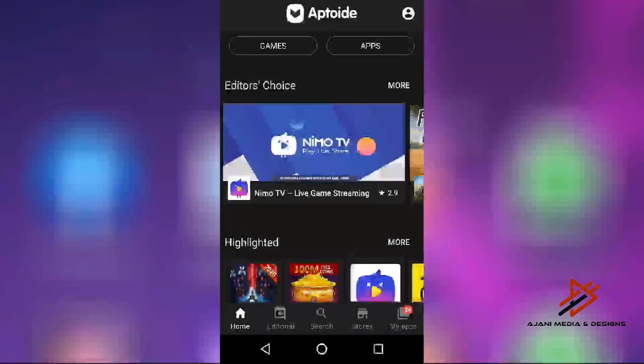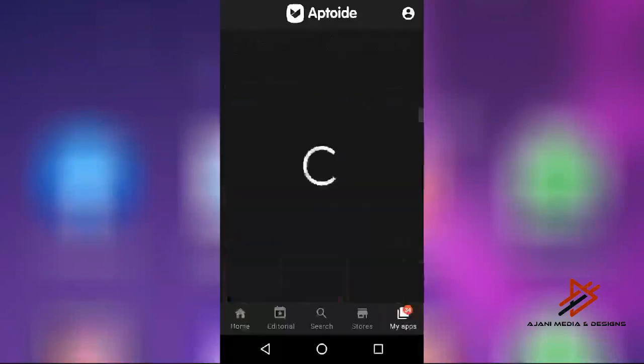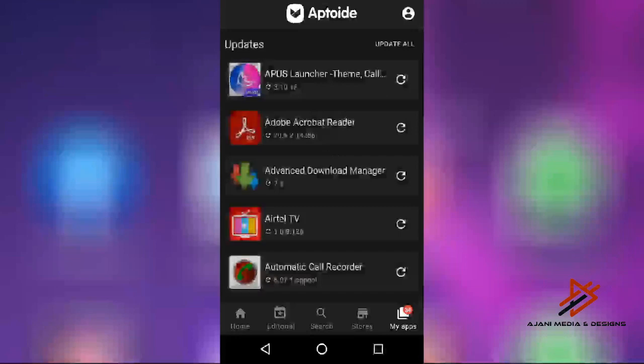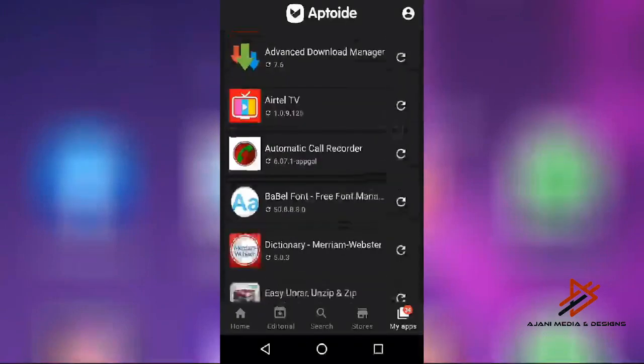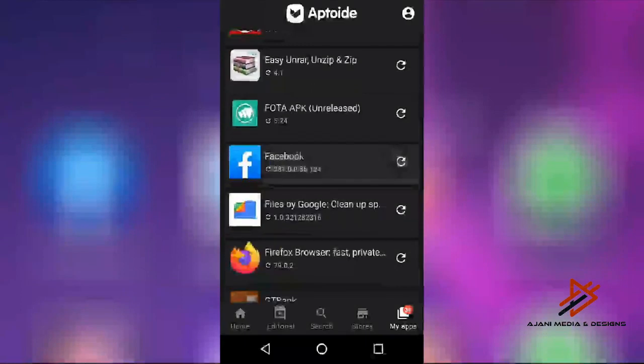As you can see, I have this tab at the bottom here. So you can see home, editorial, search, stores, my apps. So I click on my apps. You can see all the applications I have on my phone will be available here. Those that need to be updated, you can see there the arrow will point that you need to update. All these applications, many of them were downloaded from Google Play Store, not this app. But they are also available here, which I can update, meaning that all those applications available on Google Play Store are also available on this store here, which I can update and also download new applications.